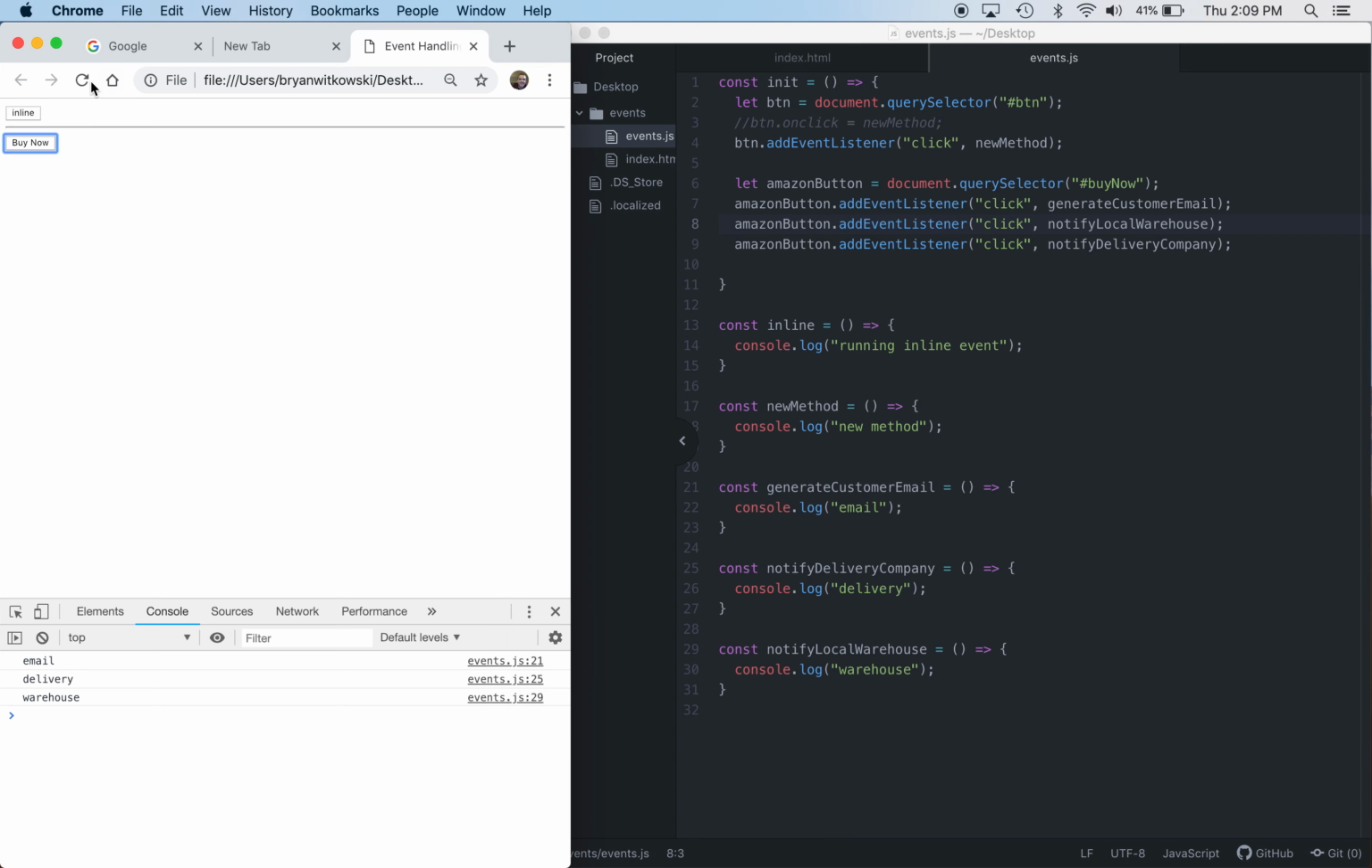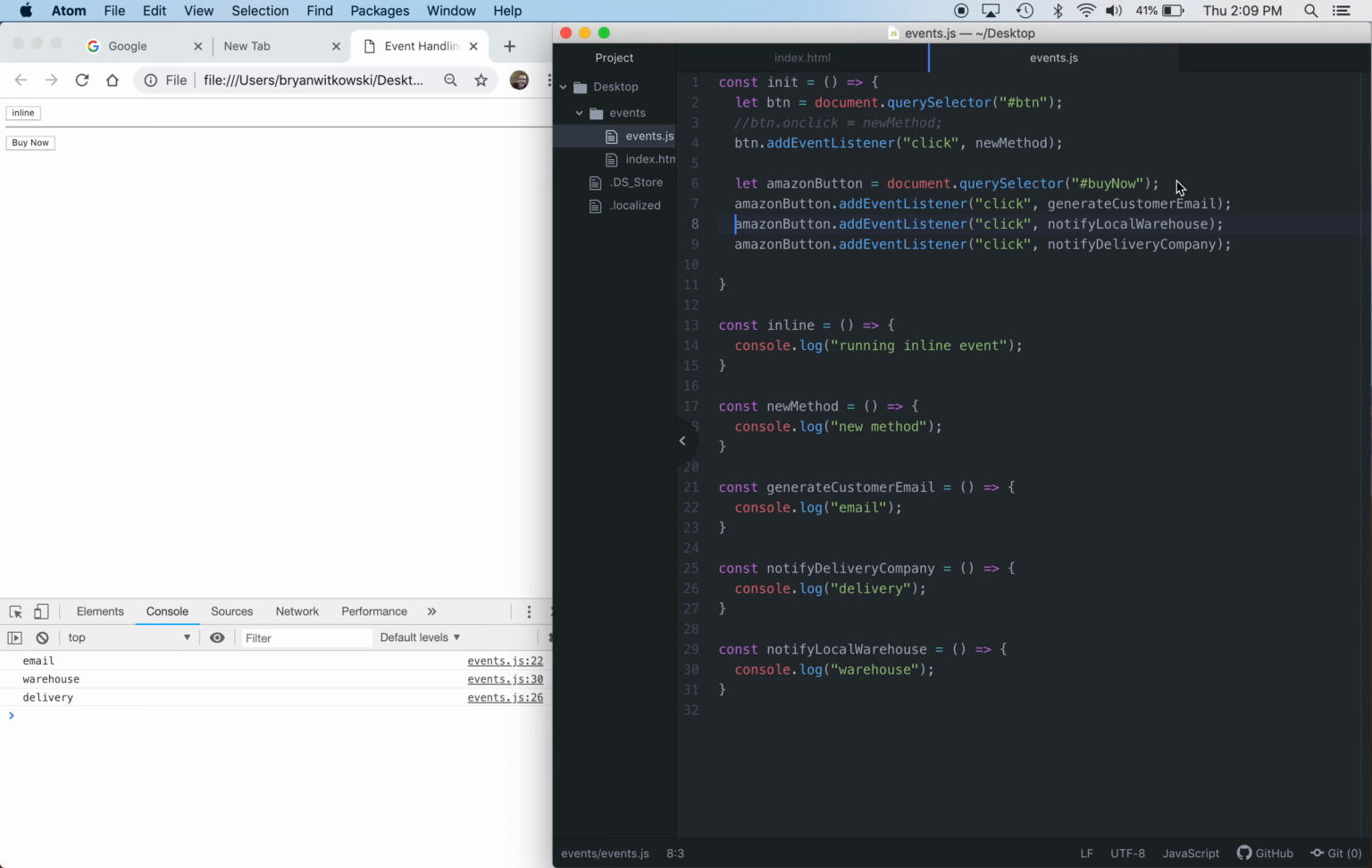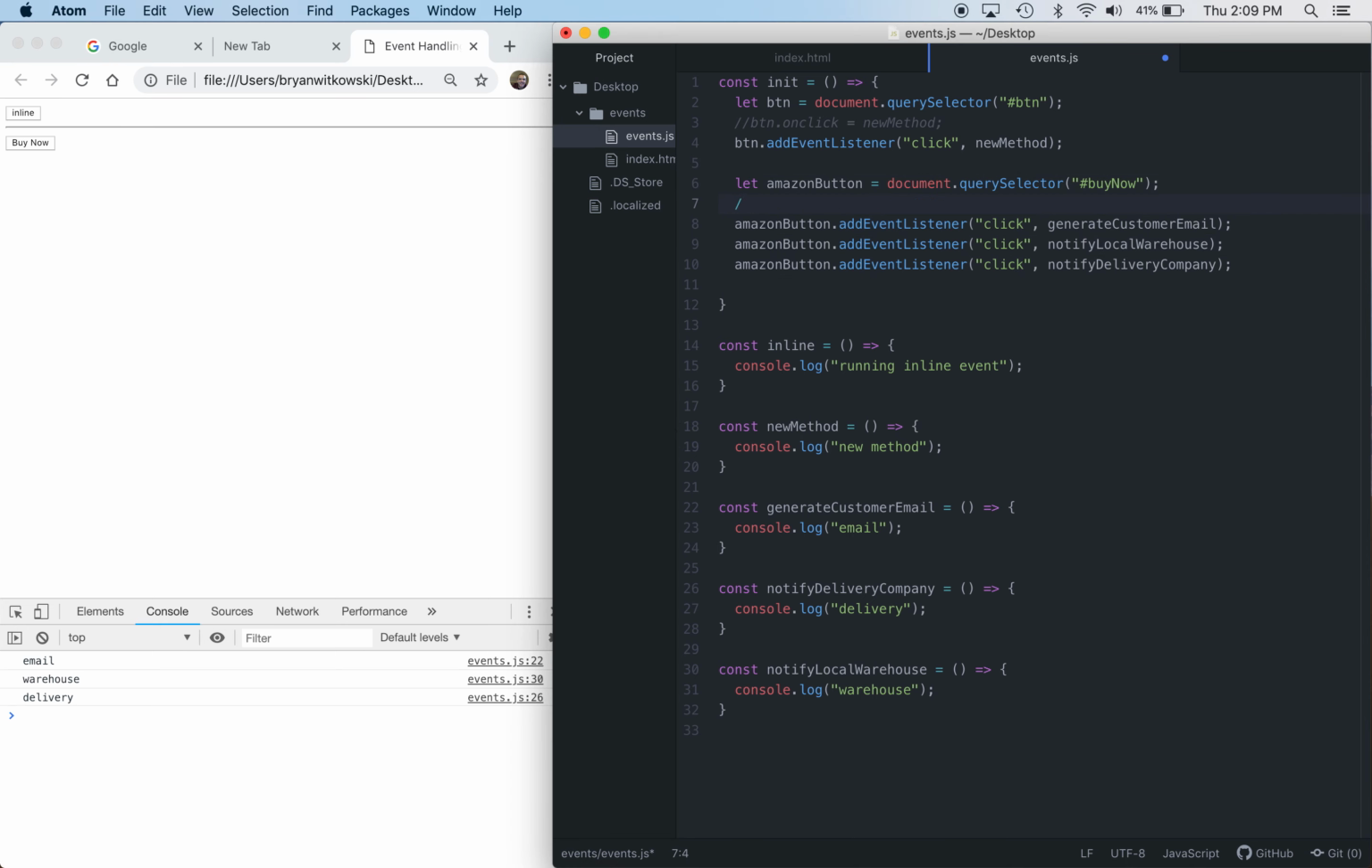Okay, and you'll notice that it works fine in Chrome. So I notify the warehouse and then I notify the delivery company. However, I'm not guaranteed for that to work. So instead, what I'm going to end up doing is I'm going to have a single event handler, and that single event handler is then going to handle my events.